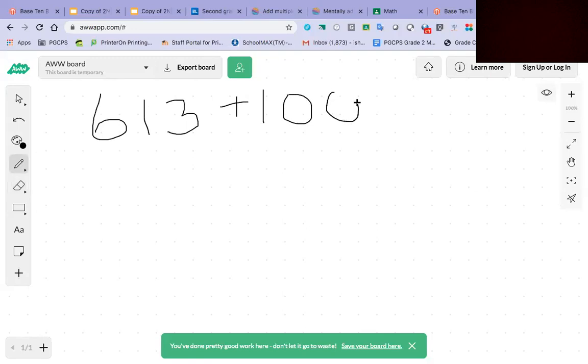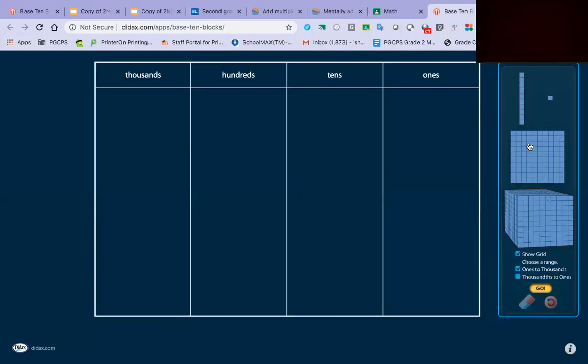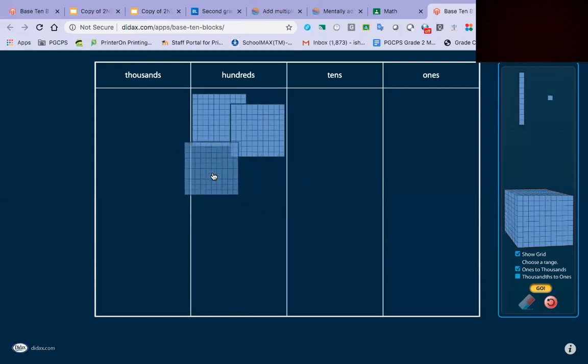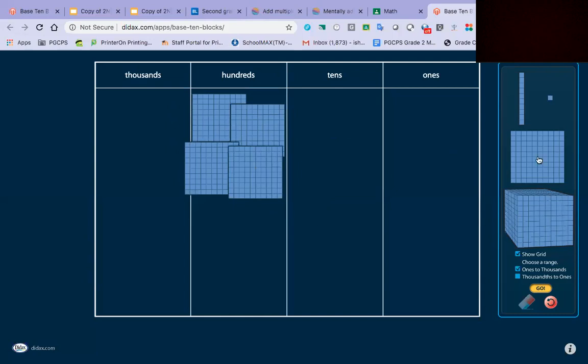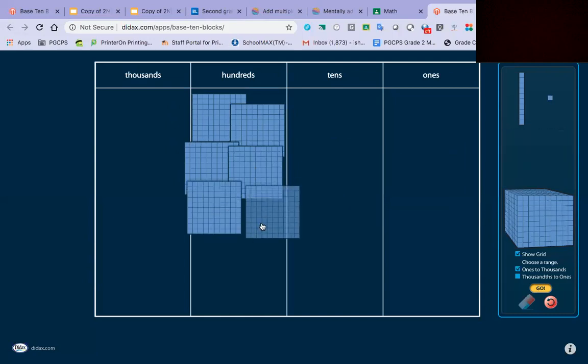So what place value do you think will change on this problem? The ones, the 10s, or the 100s? Well, let's see. So first, I'm going to start off making my number. Always make your number first. So I need 600s. 1, 2, 3, 4, 5, 6.